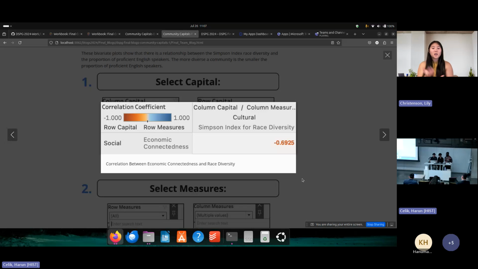When there's a high economic connectedness in a community, it could also lead to having higher living costs. So people and families who might have a racially diverse background, that might have a lower income, it might lead them to having to move somewhere else because they can't afford those higher living costs, which could also lower the census index in a community.